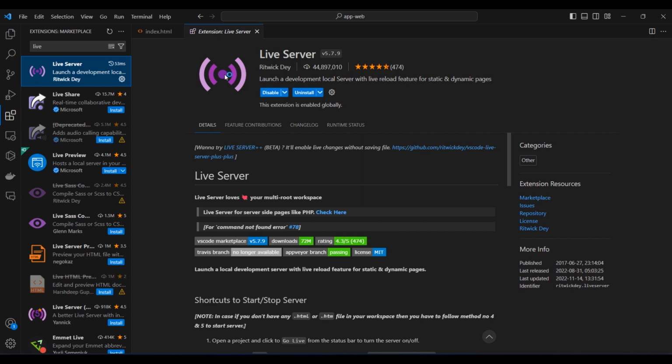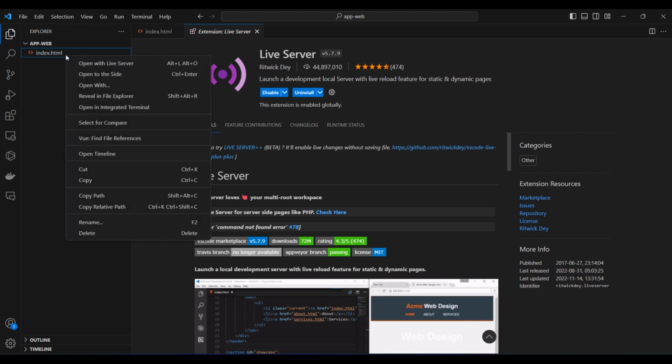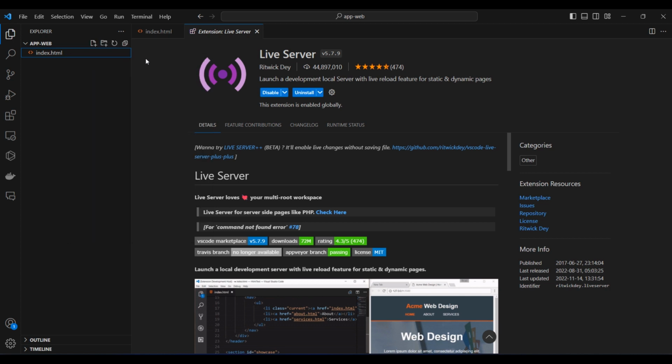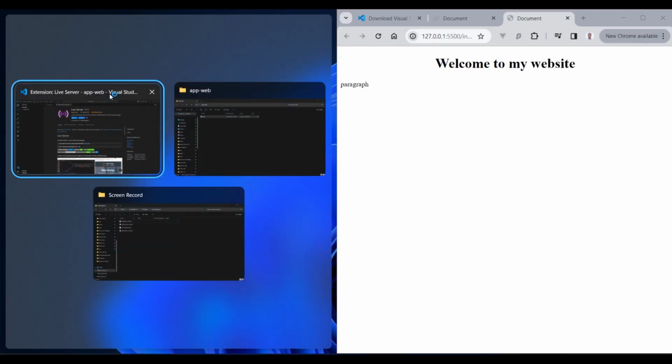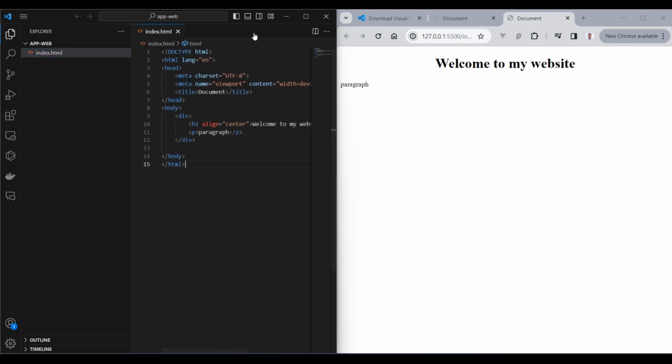Once you've installed it, you can right click on the main page of your project, and then you can open with Live Server. And then here we go. Once you open your web page with the Live Server extension, you can now automatically update your web page without refreshing the browser.